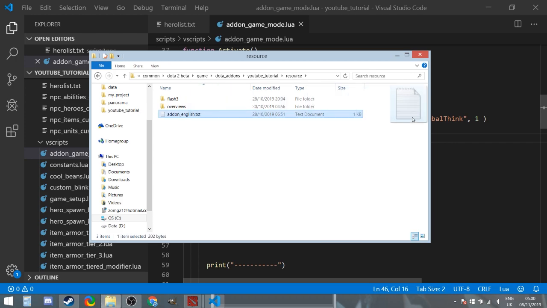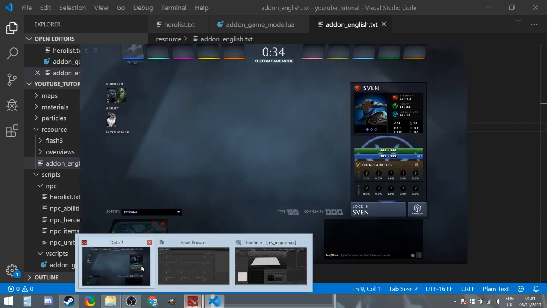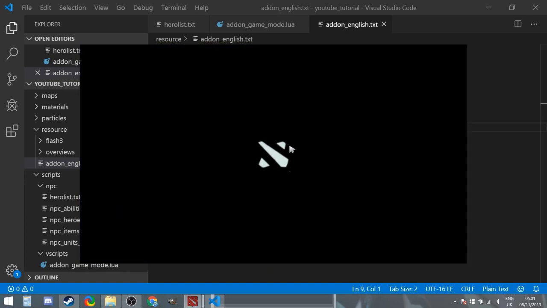So if we open up this file and have a look at it, what this defines is the tokens for the string names in game. If we just pick Sven here and go into the game mode, I'll show you an example.